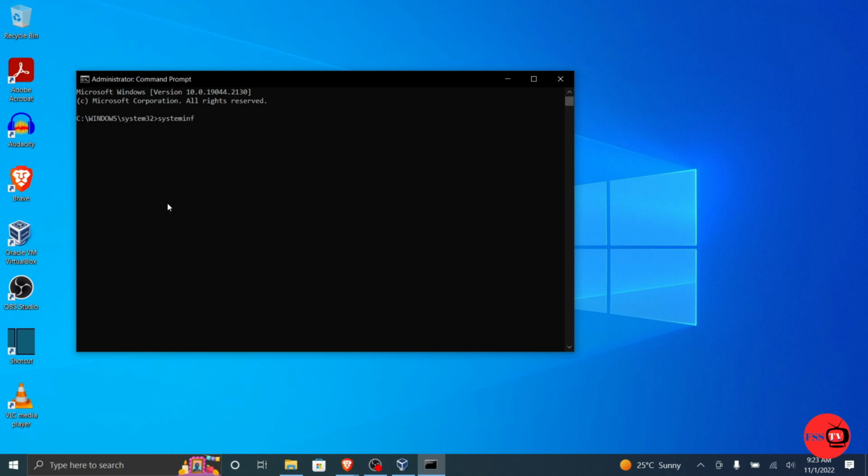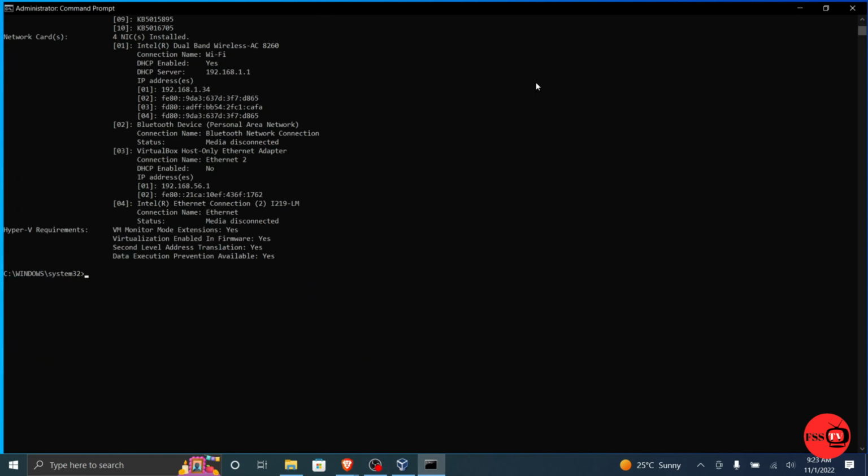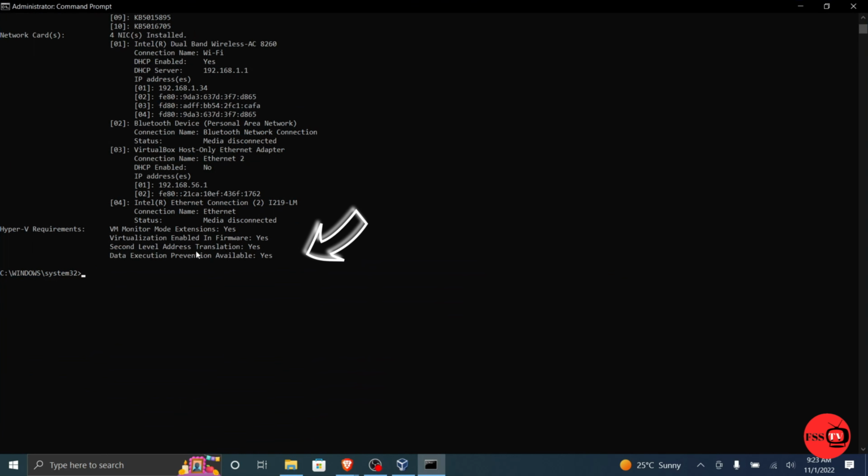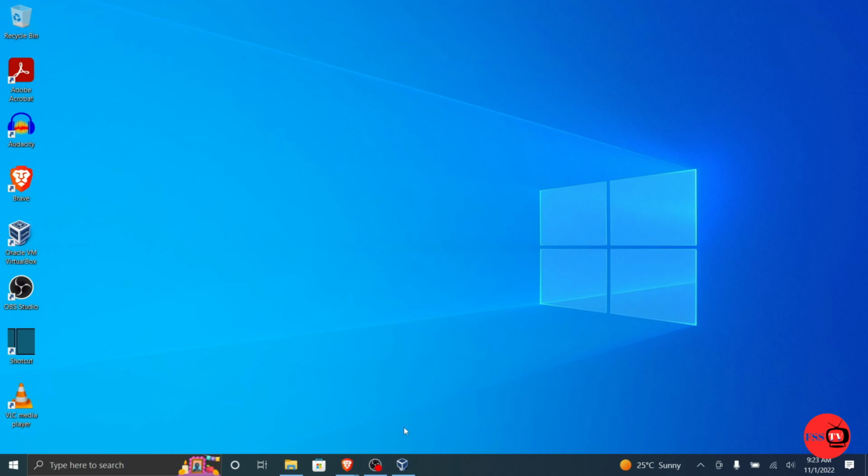If virtualization is enabled on your PC, then you will see the Hyper-V requirements section, and you will also see the virtualization enabled in firmware option here. If you find out that your PC or laptop virtualization is enabled, you can go directly to the next chapter. If not, then stick with us to show you how to enable virtualization.